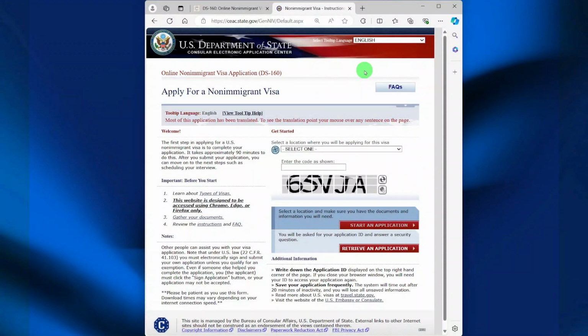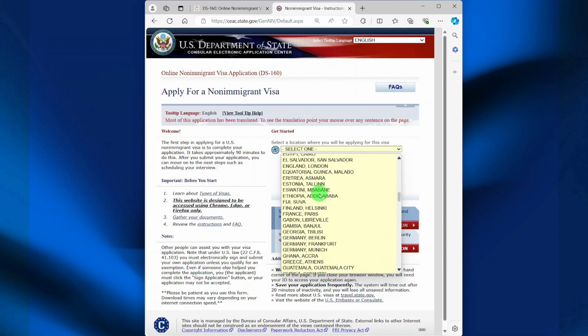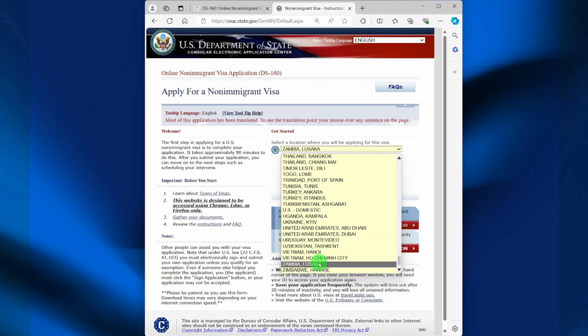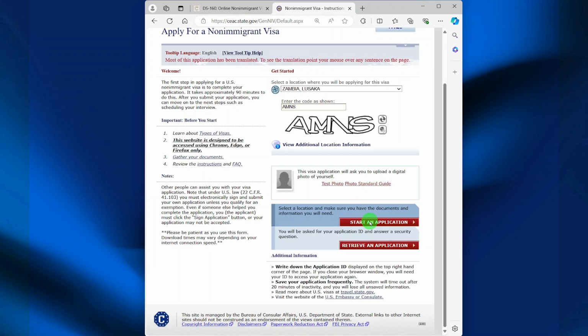So to get started, click the link in the description of this video. It will take you to the DS-160 form. Select the drop down and select the region which you're applying from. So it's Zambia, so scroll down and select Zambia, Lusaka. Enter the code shown on the screen and select start an application.